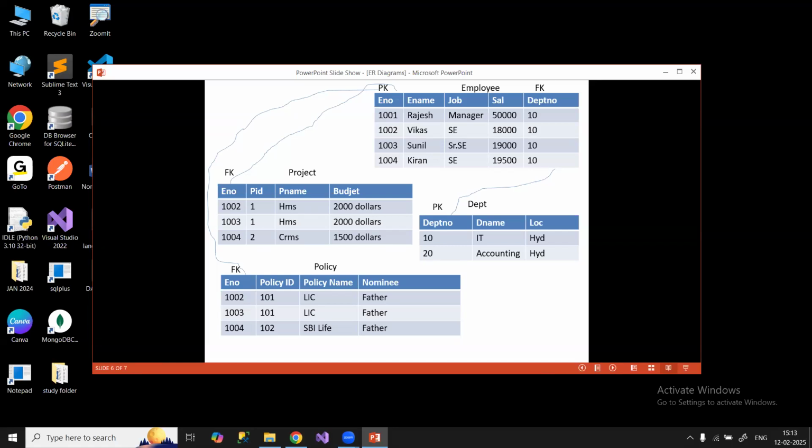They draw these lines properly. Primary key to foreign key relation here. Again, this line. And this foreign key to primary key, this one.